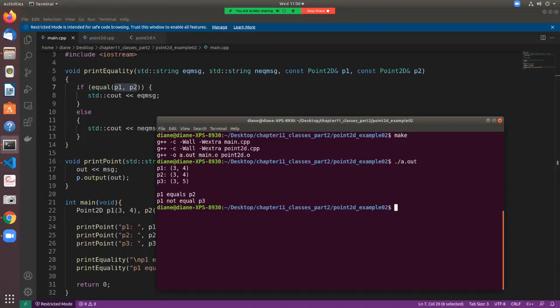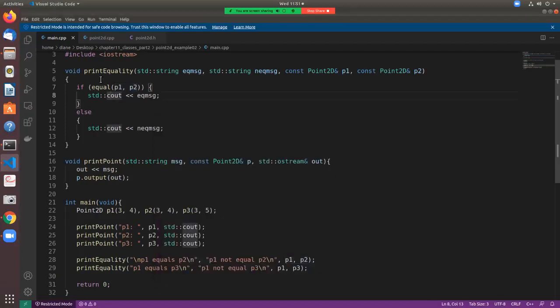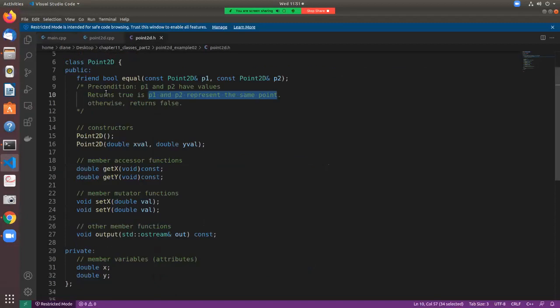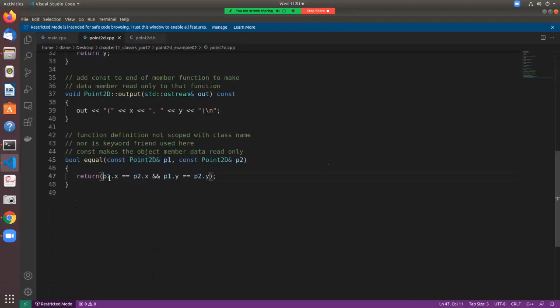So from a user point of view, we don't really need to know whether this was implemented as a friend function or a non-member function. All we really need to know is how we call this function. We call the function by its name and we pass it the 2 parameters. We know it will return a bool. Same behavior. Again, the difference is right here. We could directly access the data members p1.x, versus in the other function, where we had to say p1.getX.